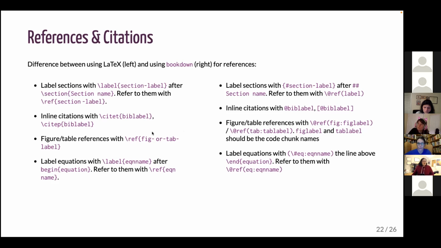And then the equation one is interesting, because you have to put the label in a very specific place. You have to put it in the line right above the line where you say \end{equation}. So that's just a little tricky thing.